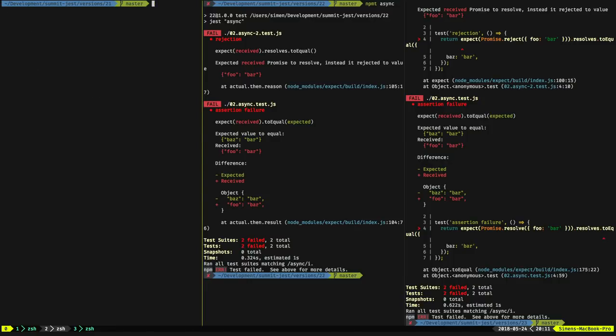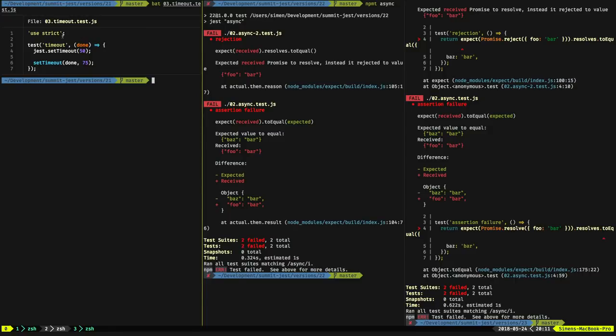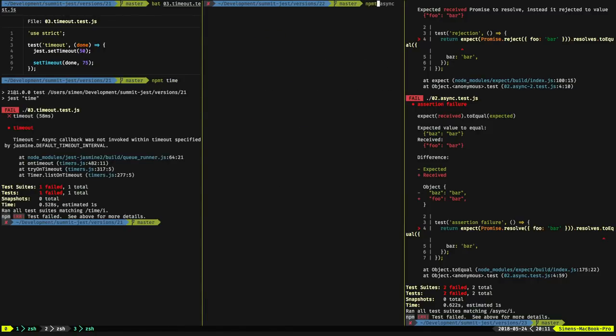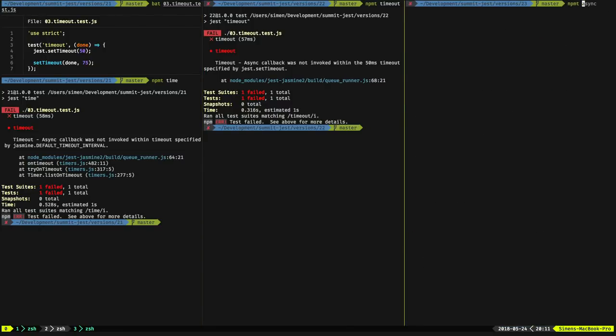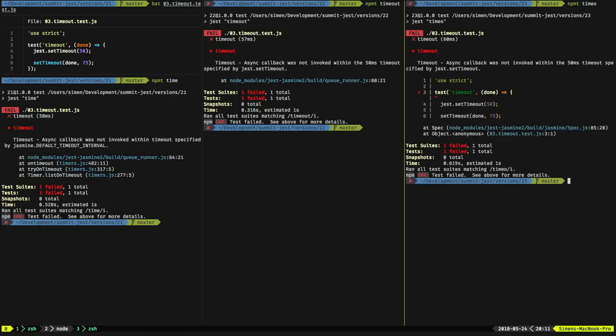Let's see, timeout. So this is a test that's going to time out, since we set the timer to 50 milliseconds and we don't call done until it's been 75. And it times out. Pretty much the same thing in Jest 22. It times out, but with less stack trace you don't care about. And in Jest 23, we get a stack trace. This test is timing out.